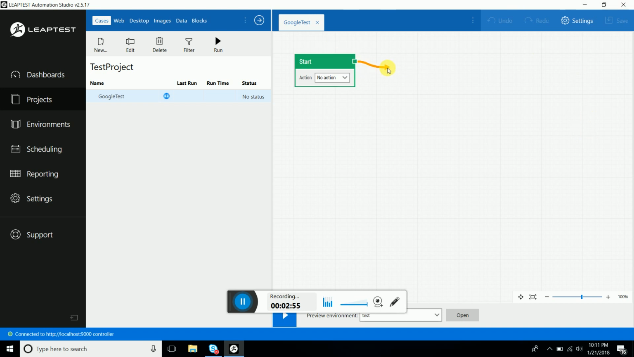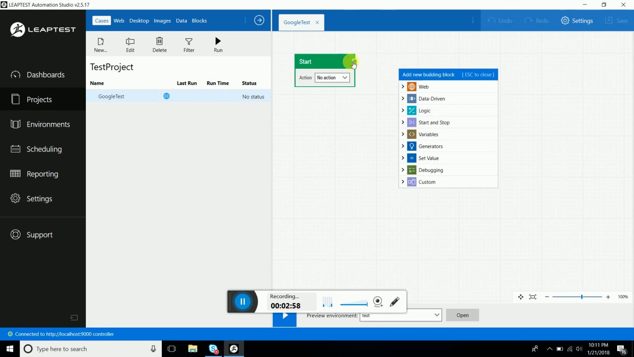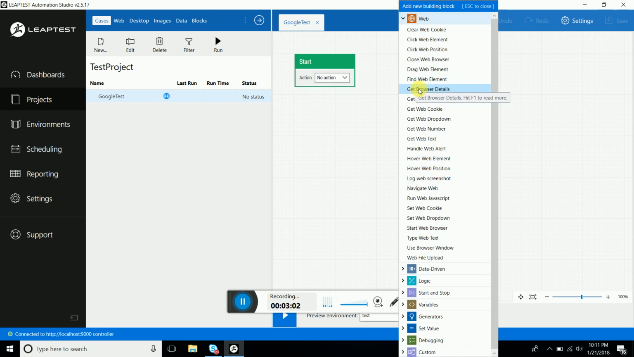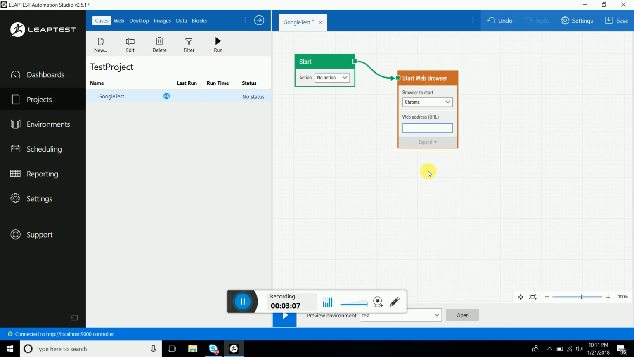So I'm going to create a new node, just drag the element arrow and select the web component. So we select start web browser. We can select what browser we want to execute. So we select Chrome, and I type the URL that I want. So I want google.lk.